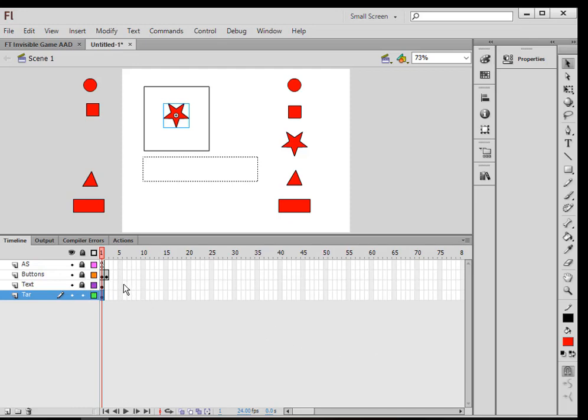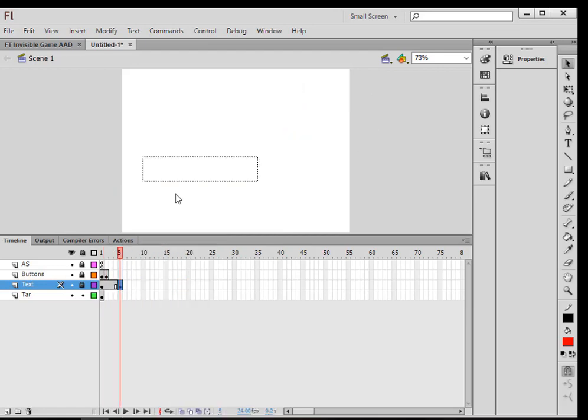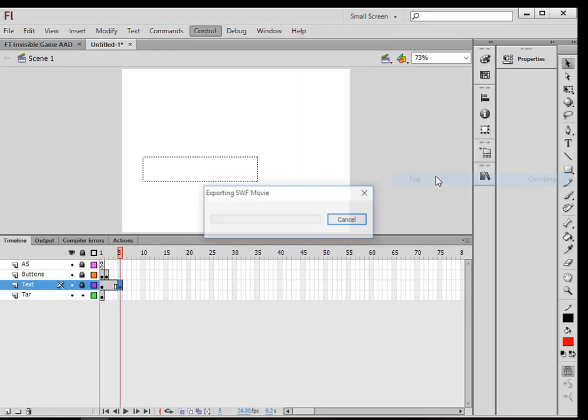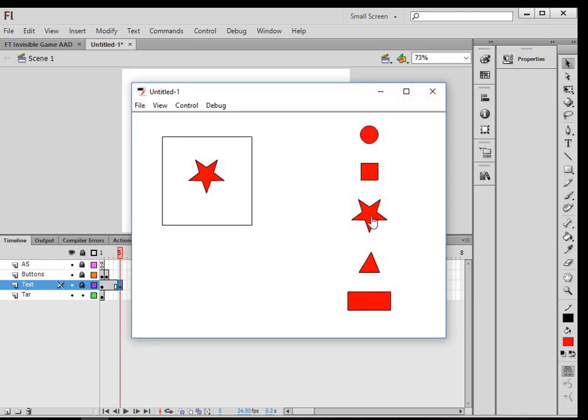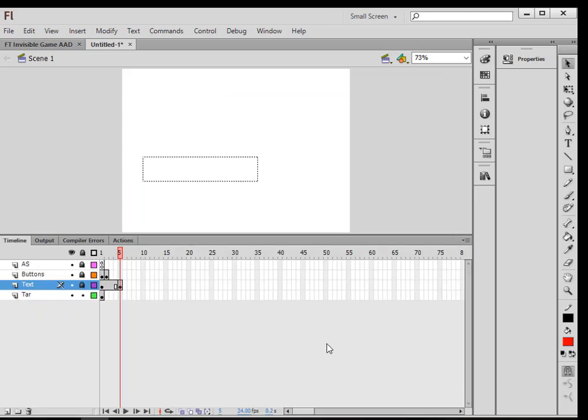So go up to frame 5 right here. Insert a keyframe. Now let's try this again. Control, test movie, test. If I click on the star, my count is 0. There's two things we gotta straighten out. Let's open the actions layer first.